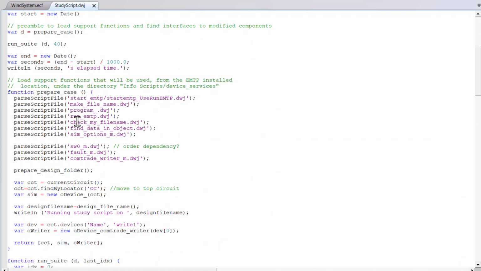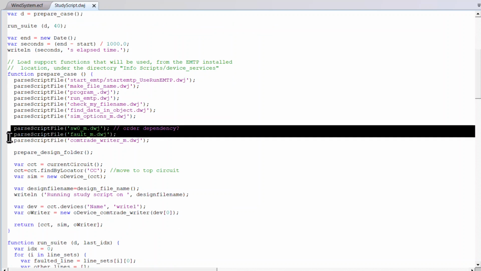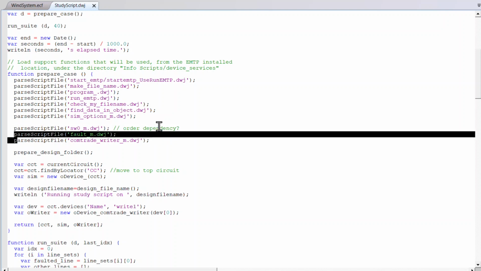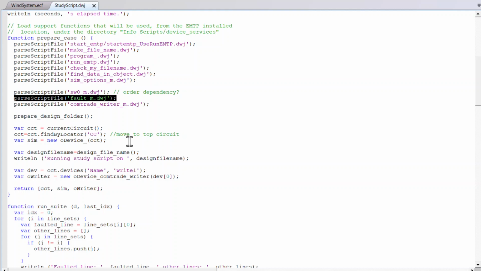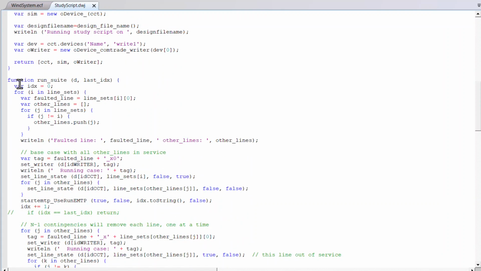To run a fault study, first I load in the interfaces that I'm going to need for the switch and the fault and the ComTrade writer. There are some order dependencies, apparently from some JavaScript functions that get redefined in these different service functions. So we end up parsing the script again each time we make a change, to make sure that we're calling the right function that saves data to the object itself.